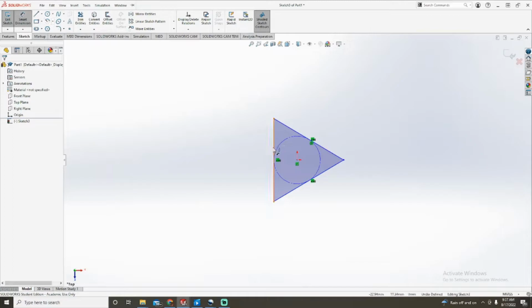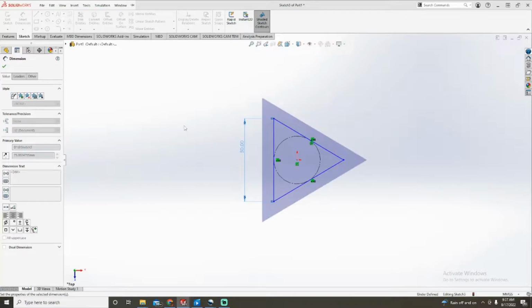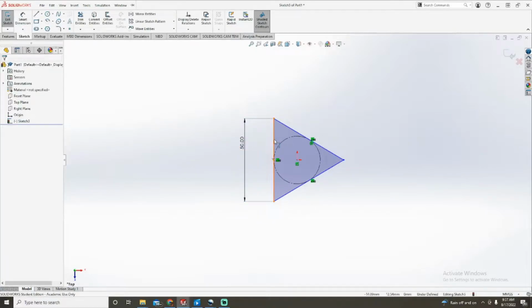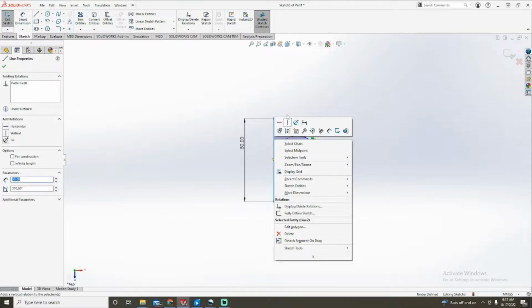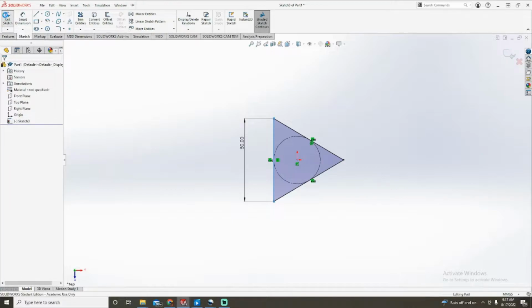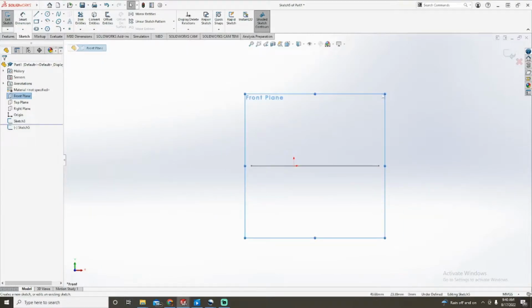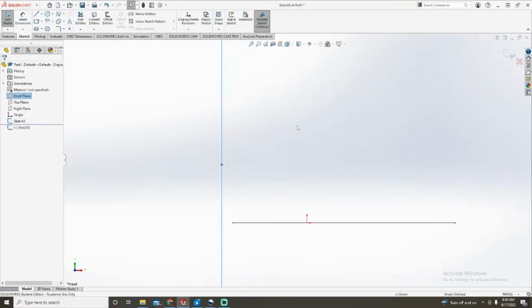Go to Smart Dimensions, click the base of it, and we're going to make this 50. Click OK. Right click the bottom base and click this up and down line. This is going to make sure it stays vertical. From here, click yes, exit the sketch, and click sketch on the front plane. From here, we're going to make this a little bit larger.